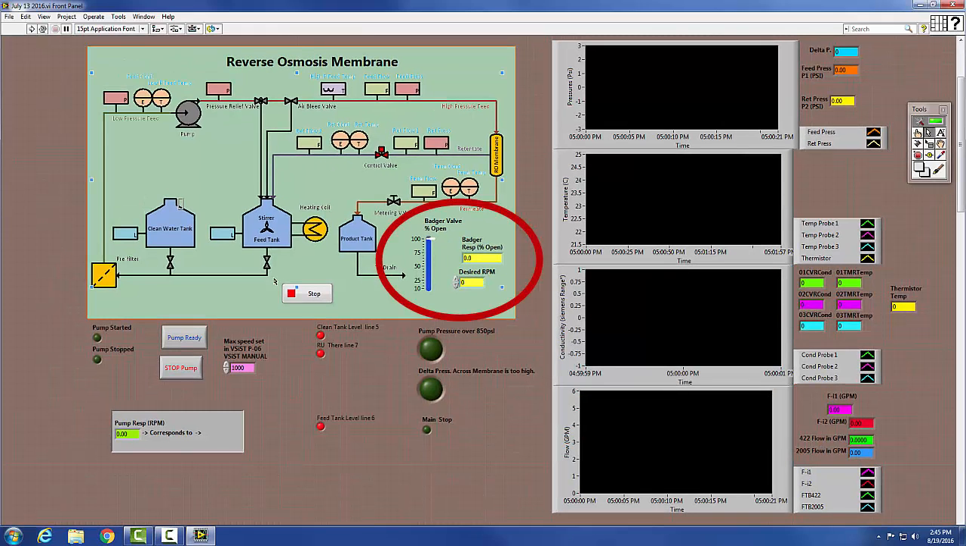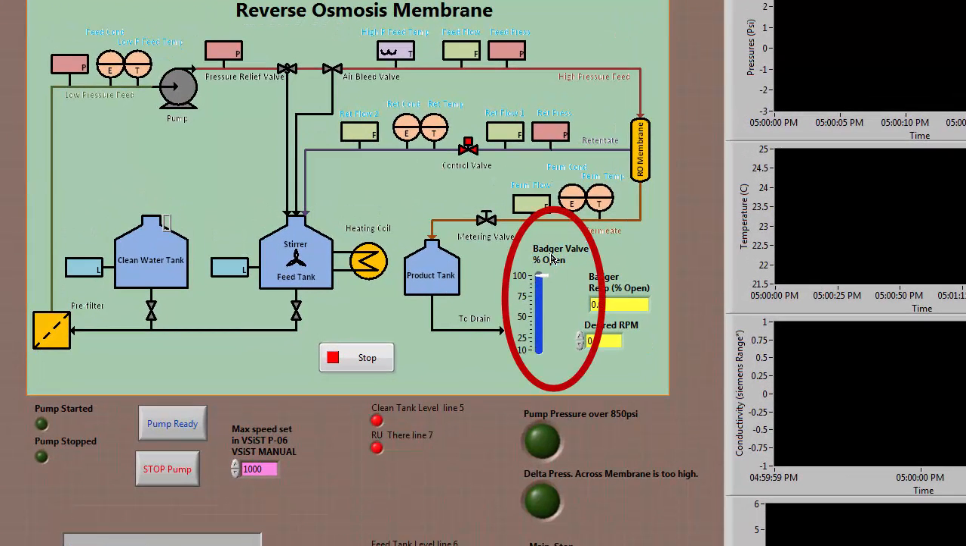Over here, we've got our Badger valve and our pump settings. The Badger valve percent open is right here. This is a slide that you can move up and down. You will use this slide to change the Badger valve percent open, and it will register right here. You can also change your desired RPM right here. You can increase it, or you can just type in values.